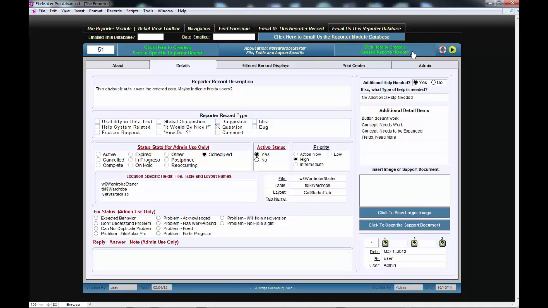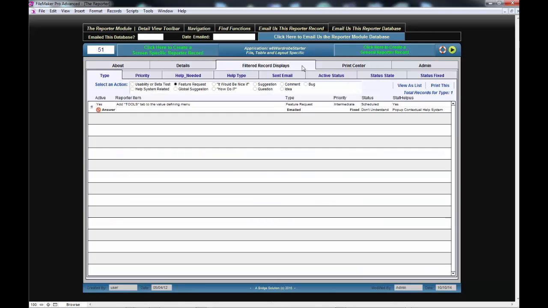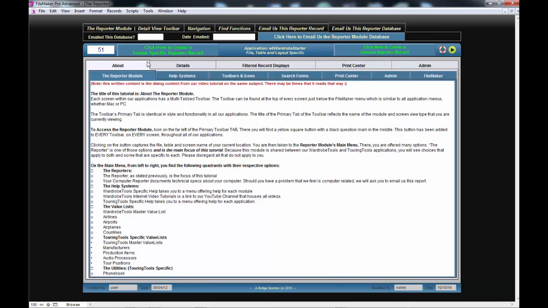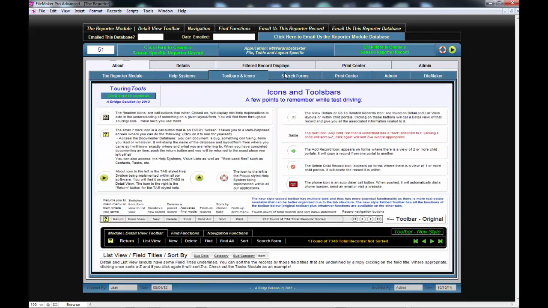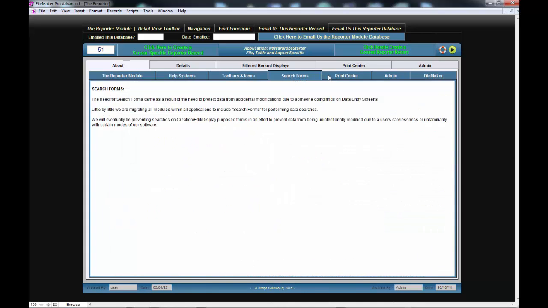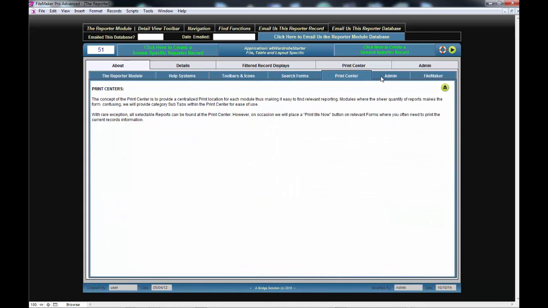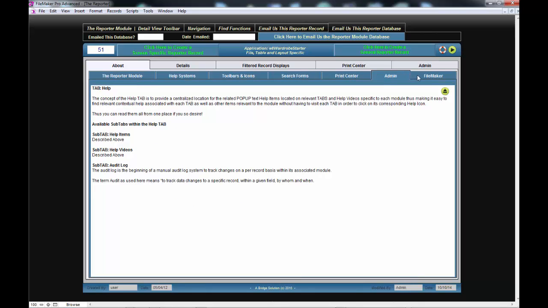Directly below the two action buttons is the Detail Views tab object. The title of the first tab is About and is found on the far left of the tab object. There is a separate tutorial that covers all aspects of the About tab and its subtabs. That tutorial is titled the About tab and can be found on our YouTube channel titled WardrobeTools Software and Services as well.